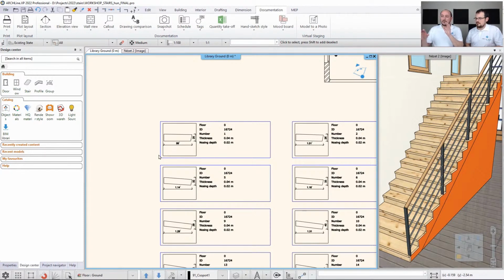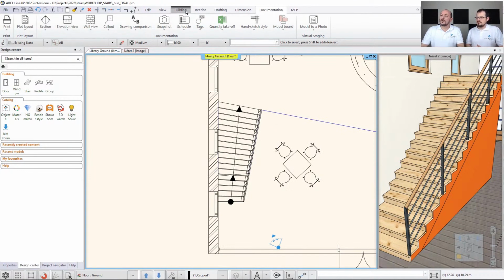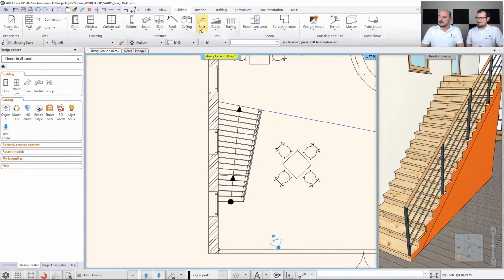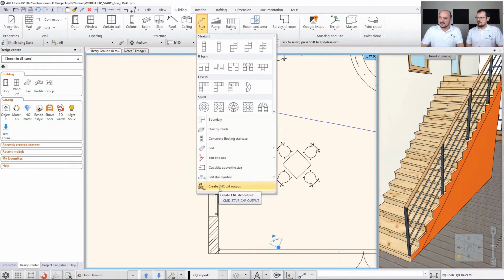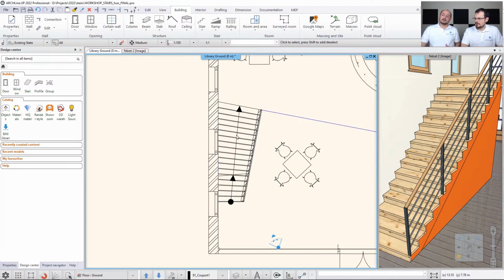In that case, you likely won't use this list of drawings; instead it will be much better to use the direct command, which is the CNC export. In the case of staircases, you can find it in the building menu under stair, and it's called create CNC DXF output. Now I actually already saved that. It's a very quick command. It creates a bunch of DXF files. It will create exactly as many files as I have steps here, so each and every step will be an individual DXF file.